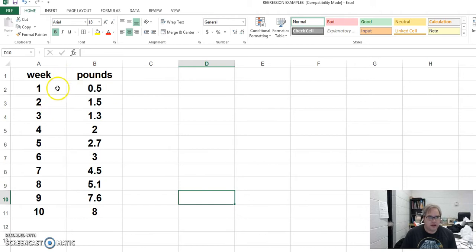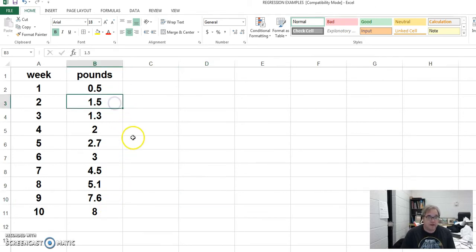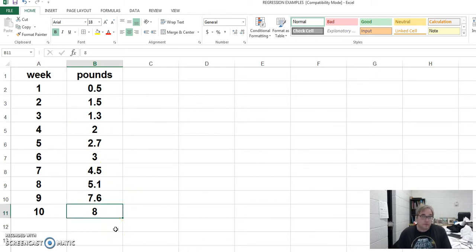So here I have a set of data, and this data could simply be representing the number of weeks a person's in the diet and the total weight loss that they've had. Now I could have made these negative, but for purpose of this example, just remember that 1.5 means they've lost a total of 1.5 pounds. Here they kind of slip back a little bit, 1.3, and at the end of the 10 weeks they've lost a grand total of 8 pounds. So maybe not that successful on the diet, but you kind of picture what's happening here.